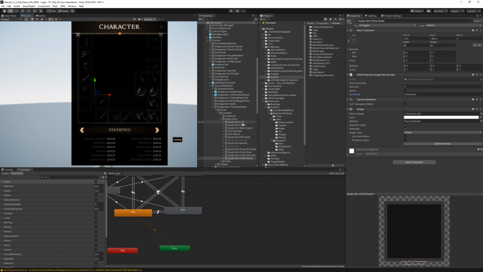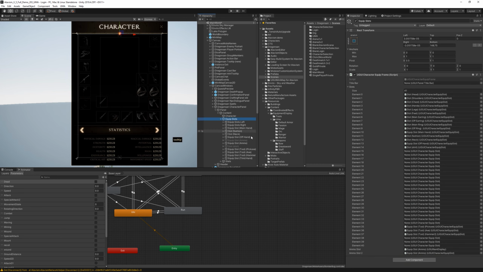And the last thing is that we have to put this slot into the slot group. So we have to select equip slots here, and we have to drag our new slot into our list. As you can see, this list contains all slots that we have in our character panel. Now we have to drag this slot onto the list, and the slot is added at the end.